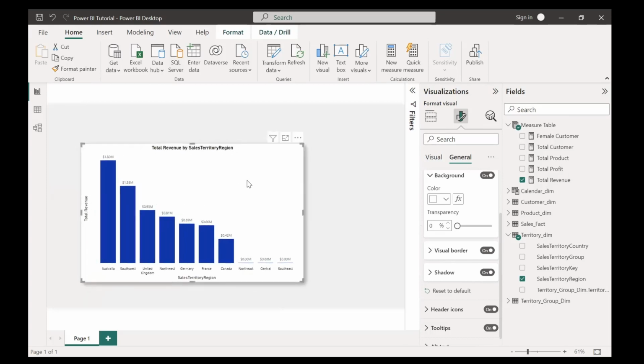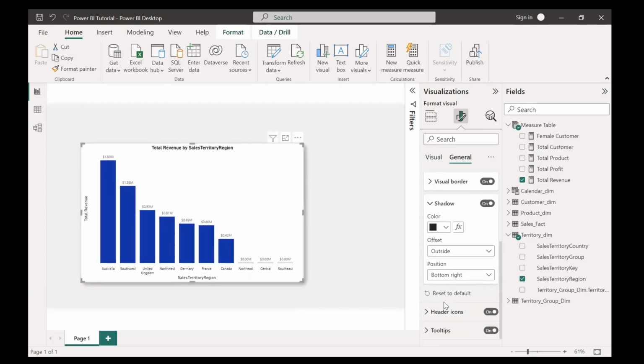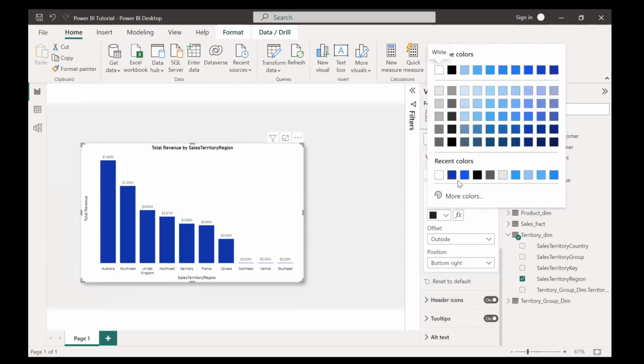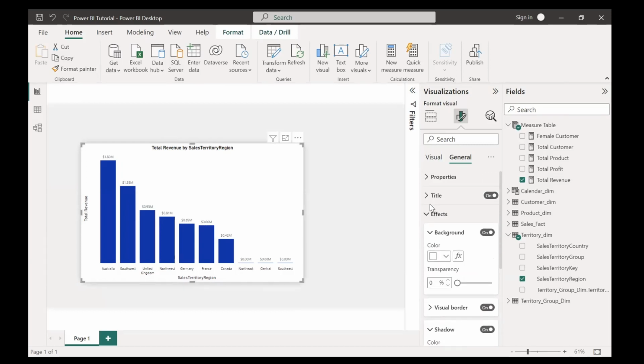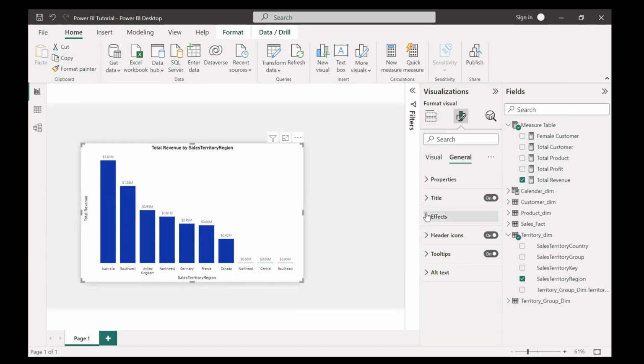For the shadows, you can also format it. You can change the color from completely dark to maybe a 40% lighter black. You can also change the position of the shadow. You can change it to the center. You can change the offset from outside to inside. Let's just leave it outside. Basically, you can do anything with the format option. So what the formatting option allows you to do is format or change the way your visual looks.